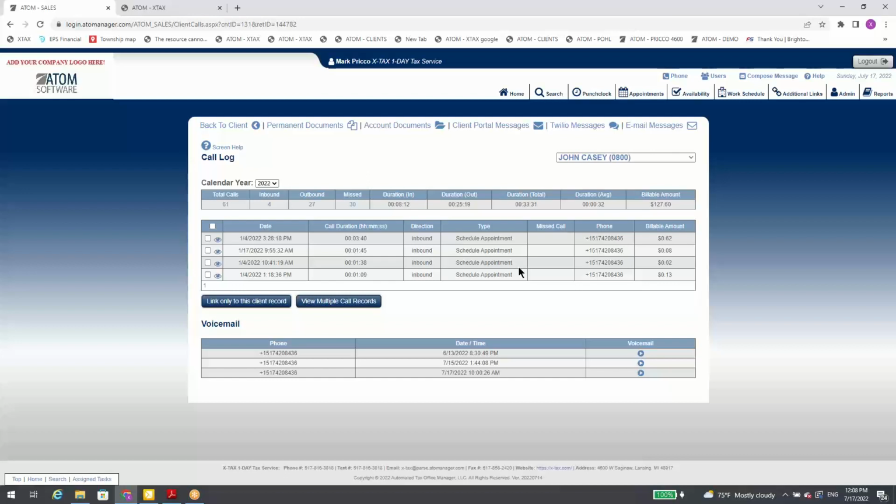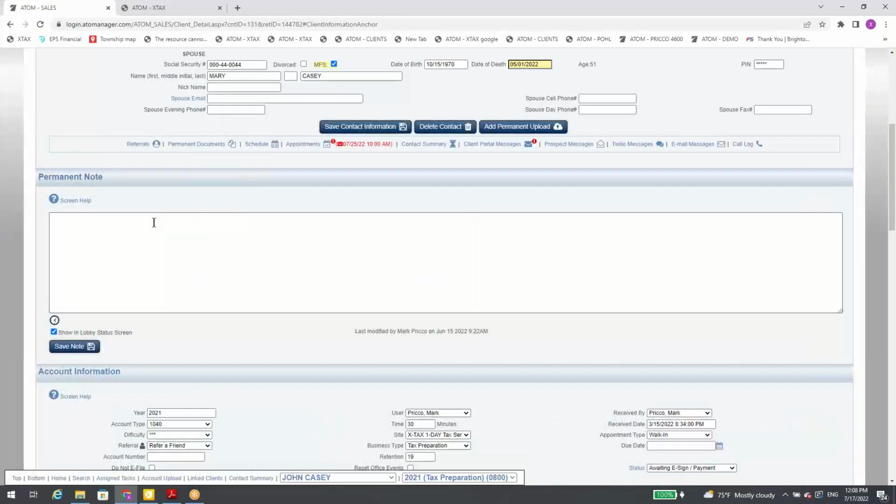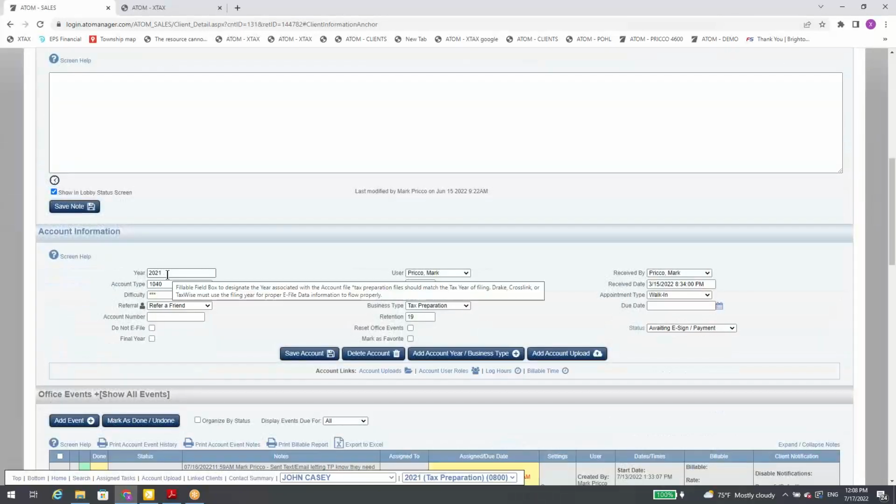Again, we just keep making enhancements to the different features as we find out what works better and makes things more efficient. Permanent note, go back in my client file. So my permanent note, hover over there, I have a comment field explaining what the permanent note field is intended for. Account information, again, hover over that, you've got the comment fields in each one explaining what the fields are.